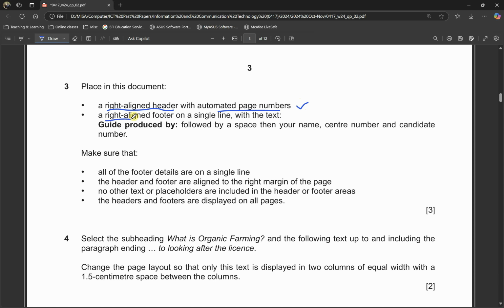Next one, right aligned footer. So it needs to be on the right side of the footer, a single line with a text which is showing: guide produced by, followed by a space. So there is a space here, your name, and then comma, center number, and then candidate number.